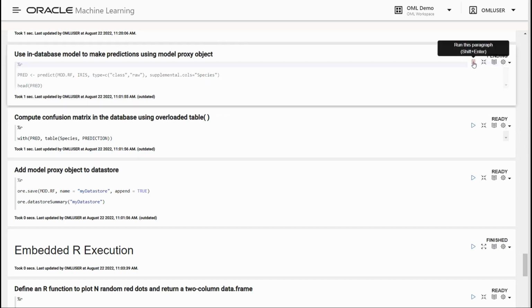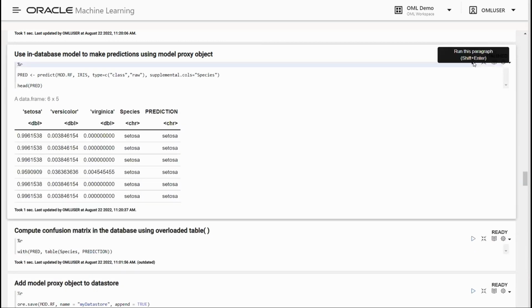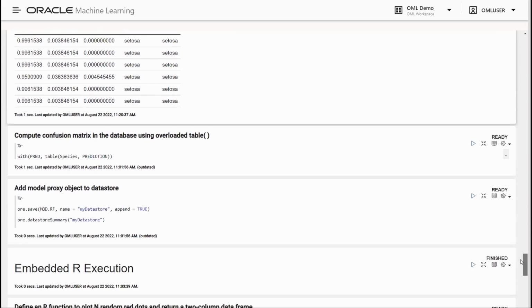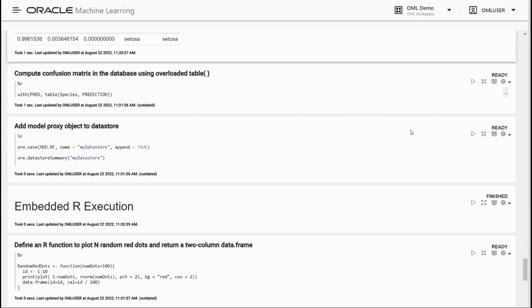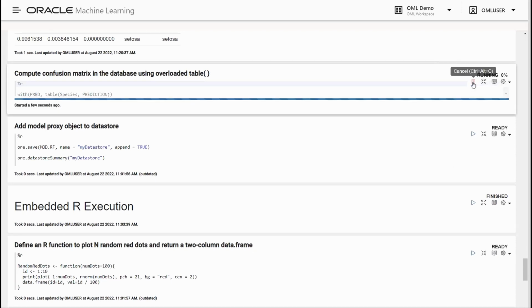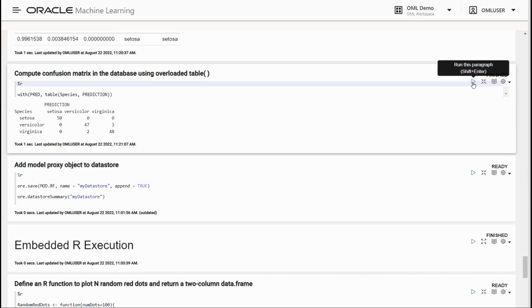We can use this in-database model to make predictions using the model proxy object. We're indicating that we would like not only the final prediction, but also the probability of each of the other classes that could be predicted. We're going to specify the supplemental column species, which is the original target value. We can also compute the confusion matrix in the database using the overloaded table function. And here we see how well the model performed.